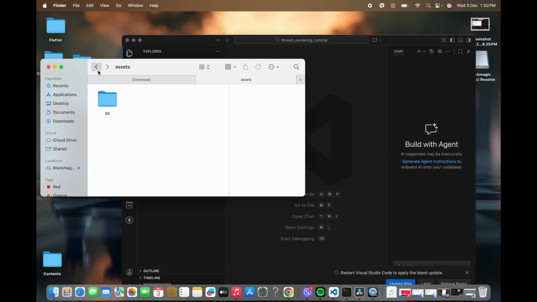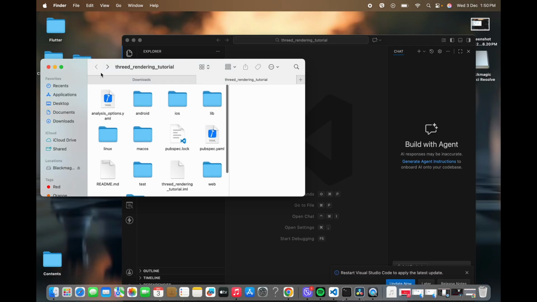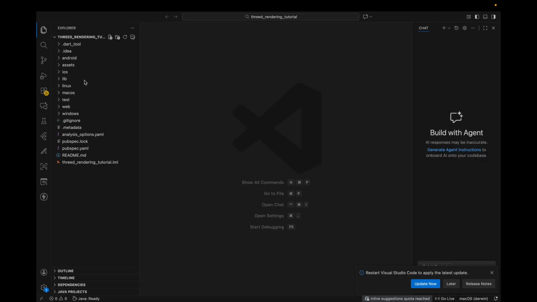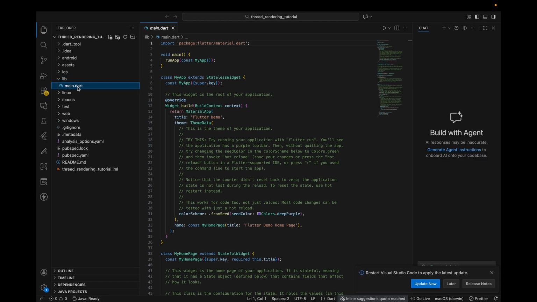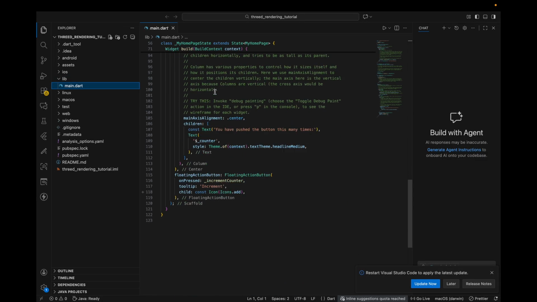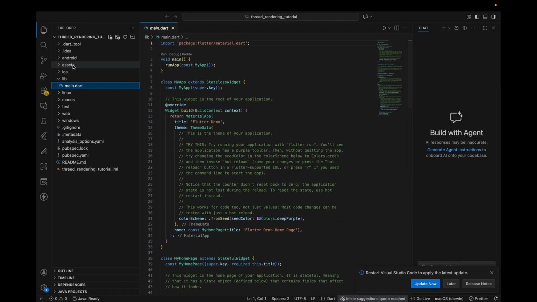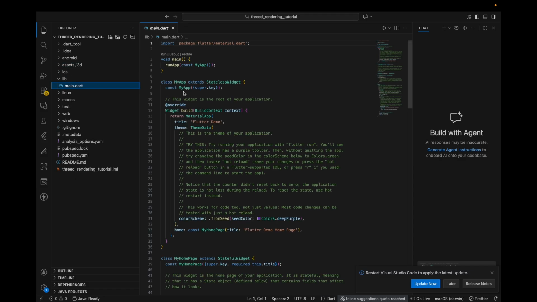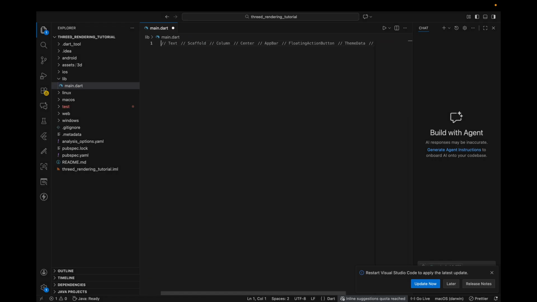Since I already created my Flutter project and copied the model in the Asset folder of the project, I will open the Flutter project in VS Code. I will clear the default main.dart file code and write a very simple Flutter code to test it.